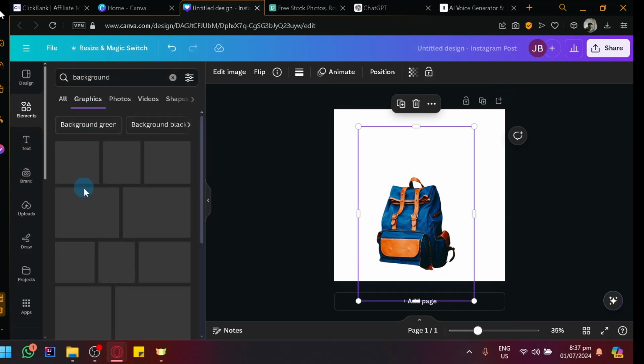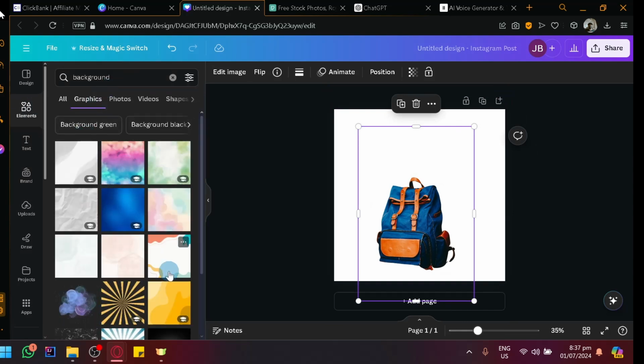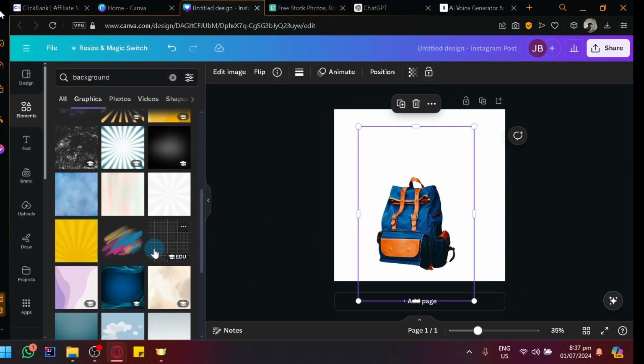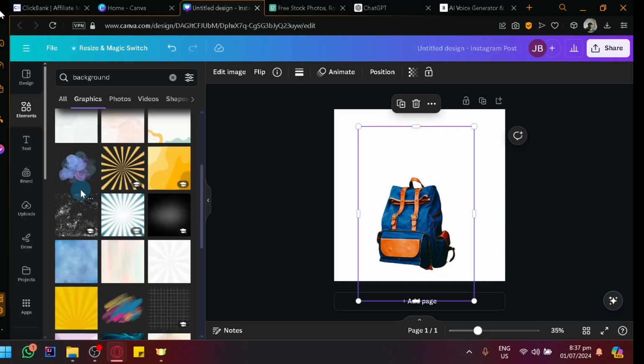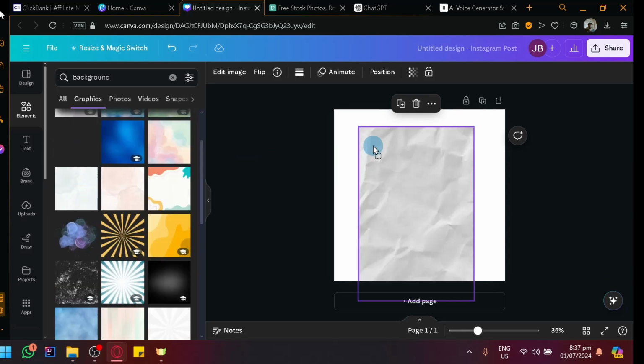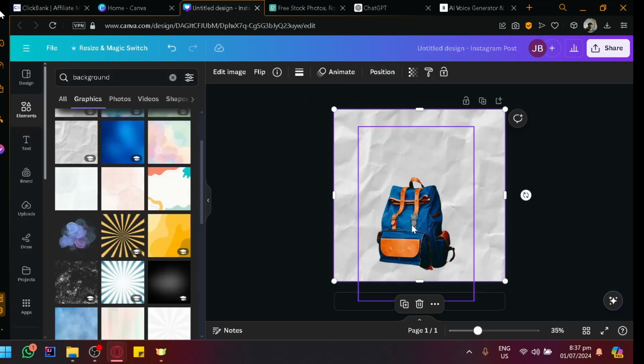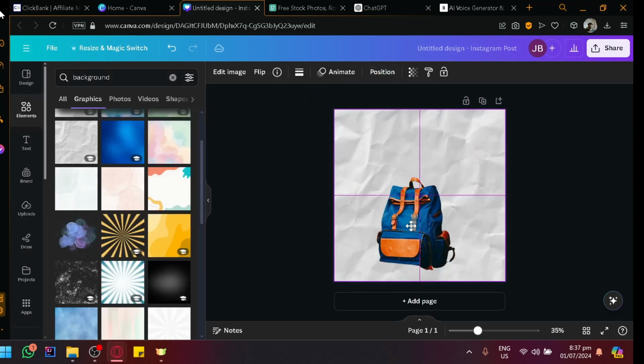Something like this. Graphics. And put a fitting background for your item or the product that you're promoting. So for example, I'll go with something like this one. Position it to the back. There we go. Now we have our product over here.